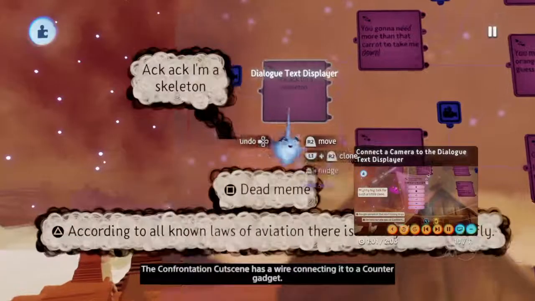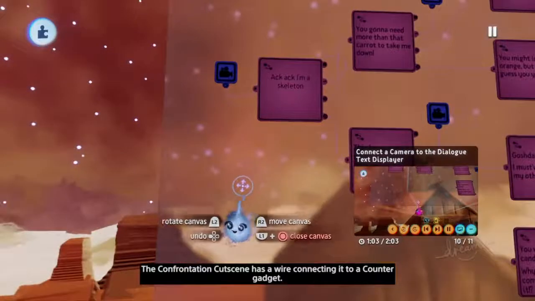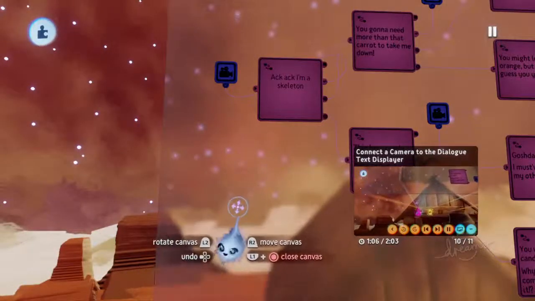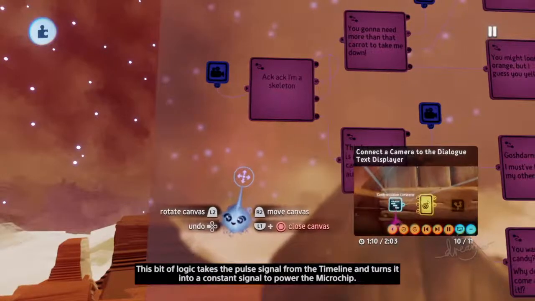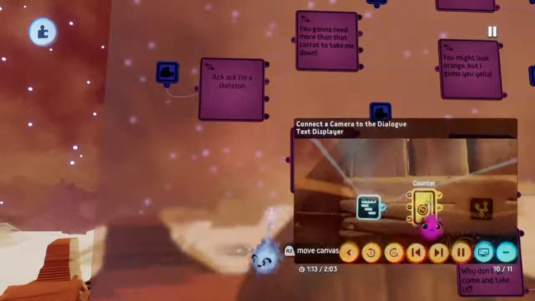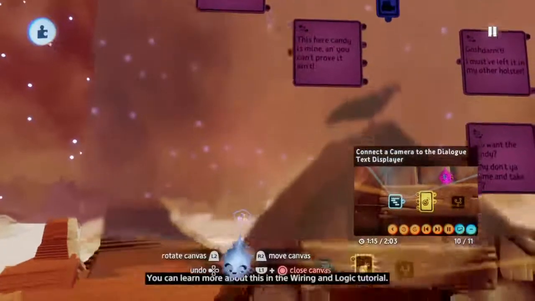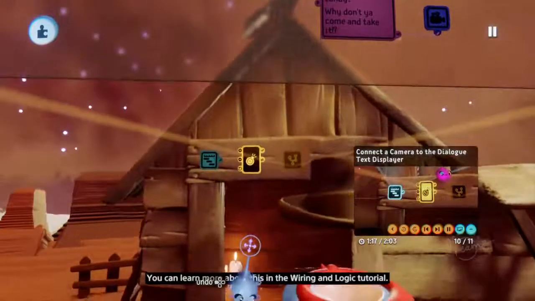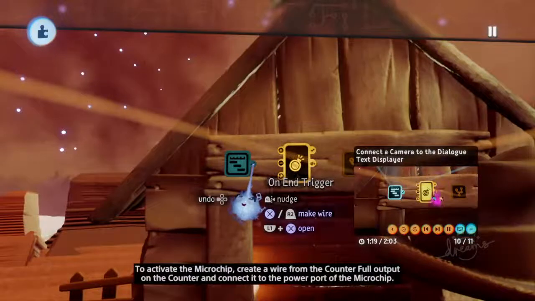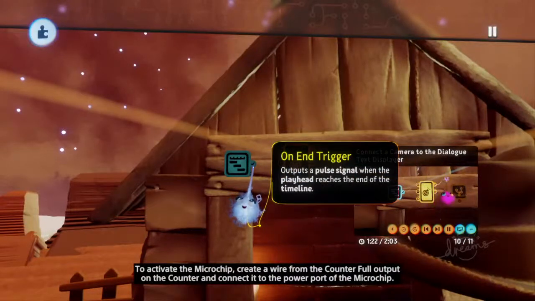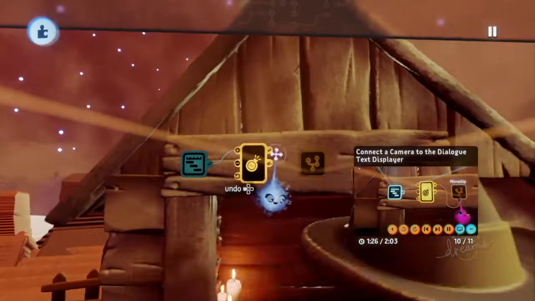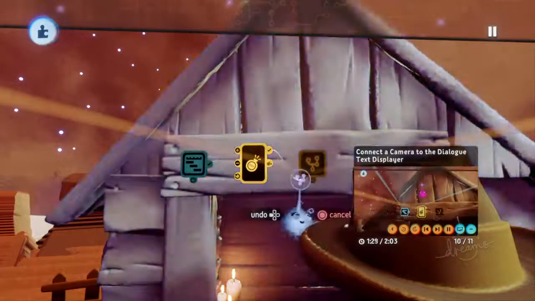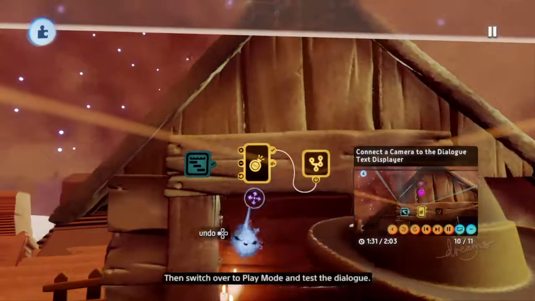The confrontation cutscene has a wire connecting it to a counter gadget. This bit of logic takes the pulse signal from the timeline and turns it into a constant signal to power the microchip. You can learn more about this in the wiring and logic tutorial. To activate the microchip, create a wire from the counter full output on the counter and connect it to the power port of the microchip. Then switch over to play mode and test the dialog.